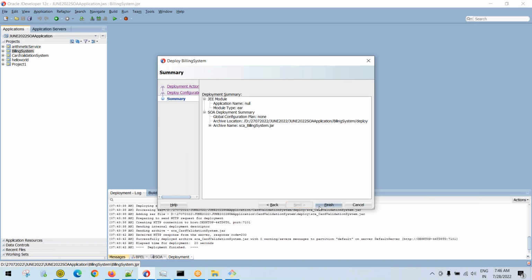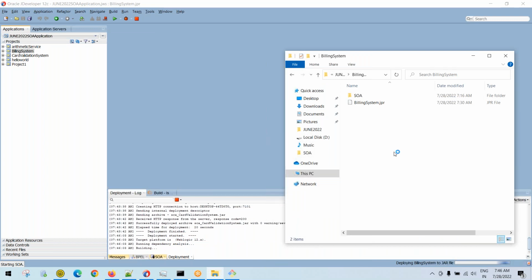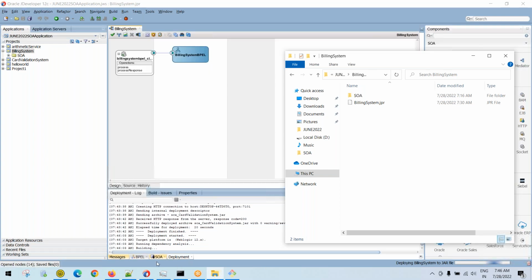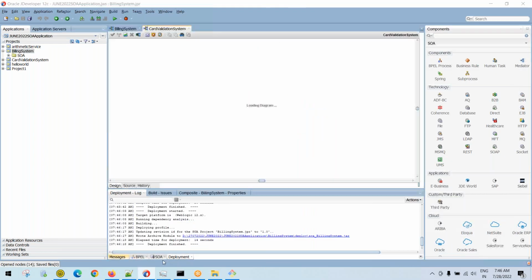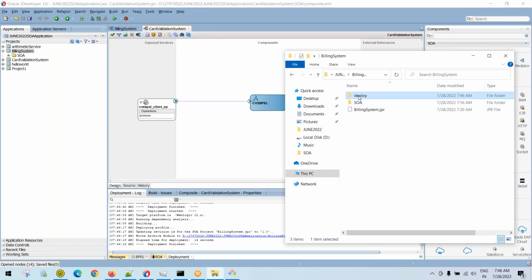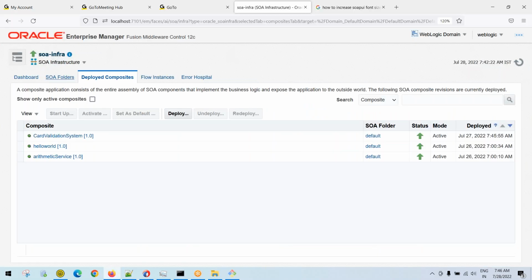That's it. Once you click the finish button, you can see it in the folder. A jar file will be generated, but your code will not be deployed into the server. It just creates the jar file. Let's wait for a few seconds. It is still building. Okay, done. We got the deploy folder, and under it you can see the billing system jar file. If you go to the enterprise manager and refresh it, you see that billing system was not deployed at all, because I did not deploy it into my server, I just generated the jar file.